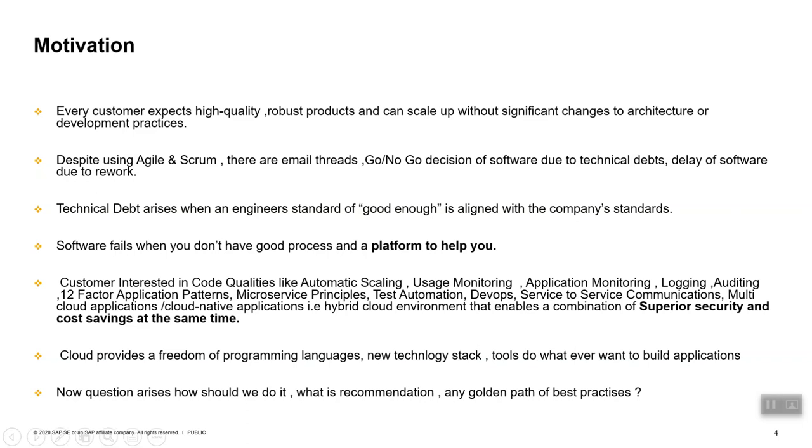Here you can see what the 12 factor application patterns are. This is a new methodology to develop robust and scalable applications.